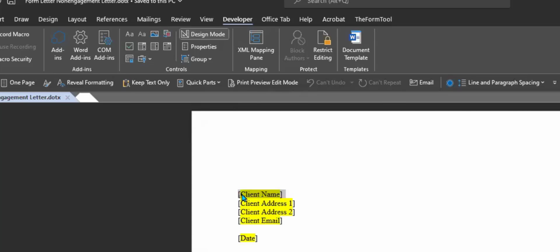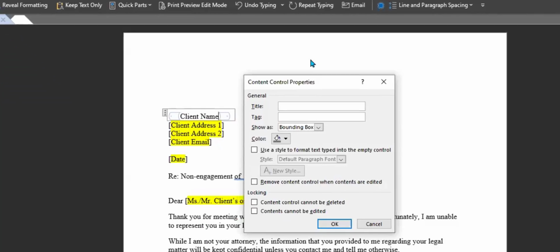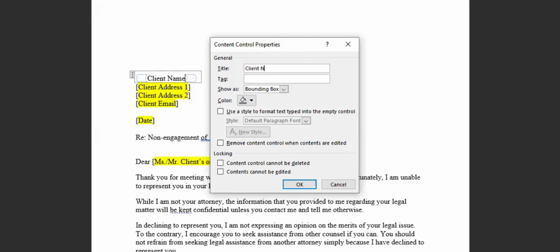And so what we're going to do is client name. I selected that. I'm going to give this a name. Then I can go into properties, give it a title. Make it show as a bounding box, just so it's easier to see. You can make it a color if you want to. Use a style to format text typed into the empty control. We're going to use the default paragraph font. Remove content control when contents aren't edited.